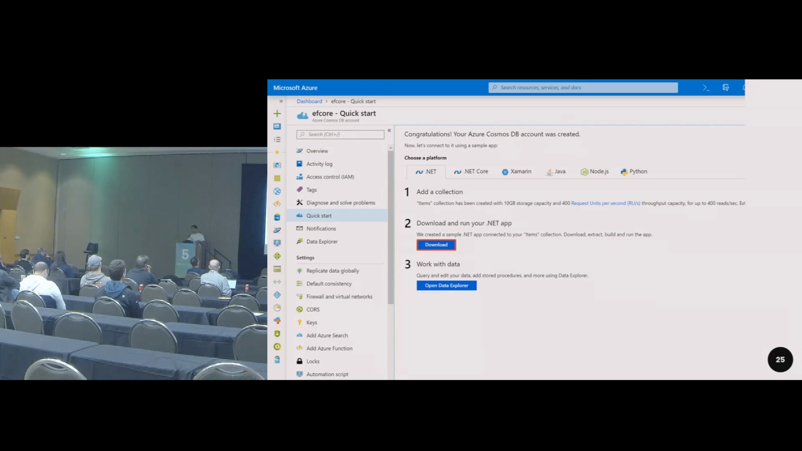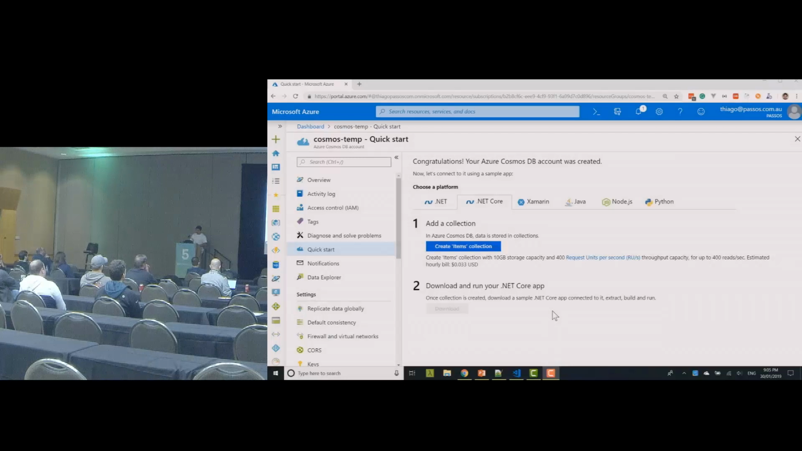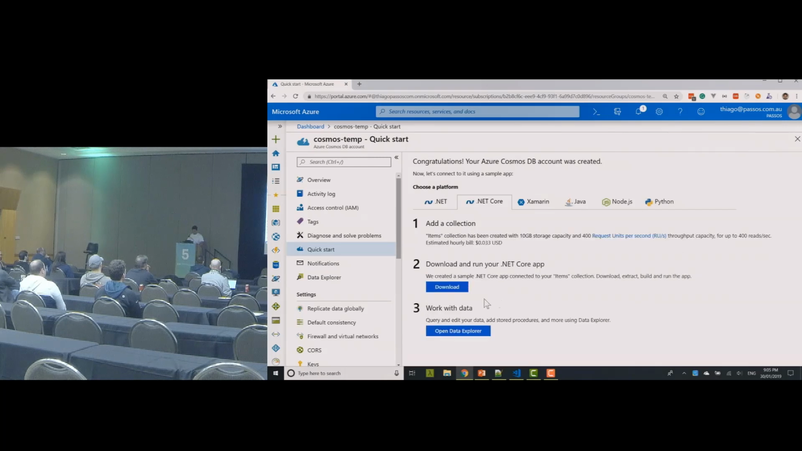This one is not using the EF Core provider. It's just using the DocumentDB library from Azure. After that you open Data Explorer and you can see how it works, but I'm gonna show you. Okay, so I'm gonna go to the portal now. I've got an instance ready, and I'm going to create an items collection. So I'm gonna download the source code here.